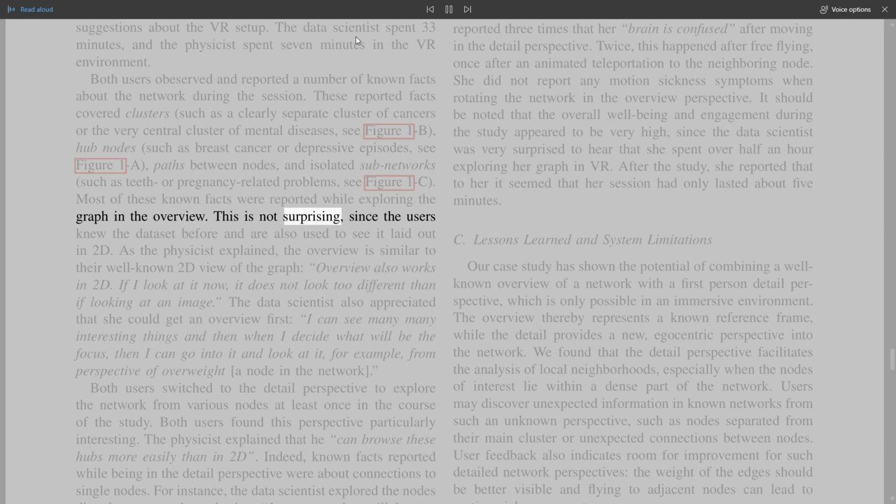This is not surprising, since the users knew the dataset before and are also used to see it laid out in 2D. As the physicist explained, the overview is similar to their well-known 2D view of the graph. "Overview also works in 2D. If I look at it now, it does not look too different than if looking at an image."